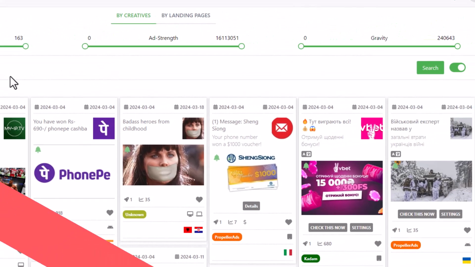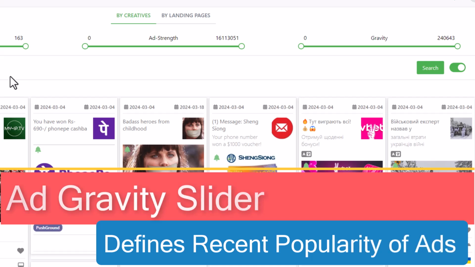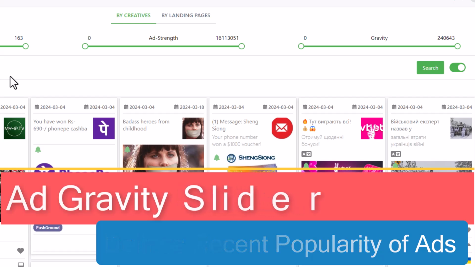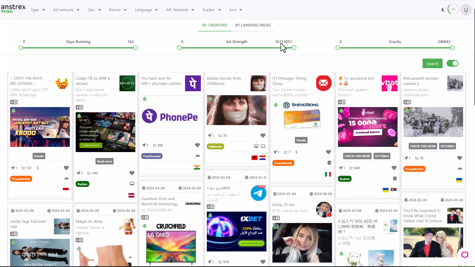Ad gravity slider. It allows you to view and filter ads with specific ad gravity range. Ad gravity parameter shows high values only if the ad is currently running or has recently run with high impression count. This value starts falling if the ad stops running, and therefore it is an important parameter to find recently successful ads. Please note that you can also manually enter specific values for each slider by clicking on the numeric value.